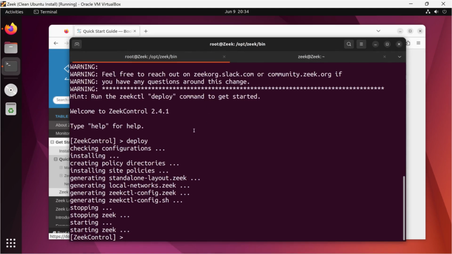Okay, and now we have a working version of Zeek running on our Ubuntu virtual machine. We haven't quite tested it yet, but we'll get to that in a future video.